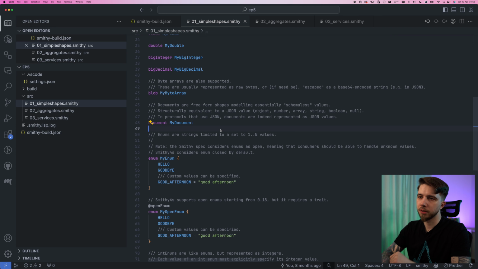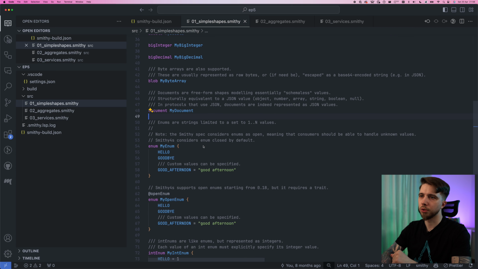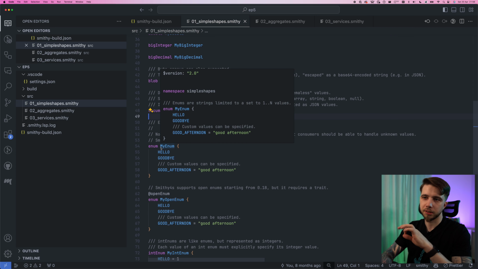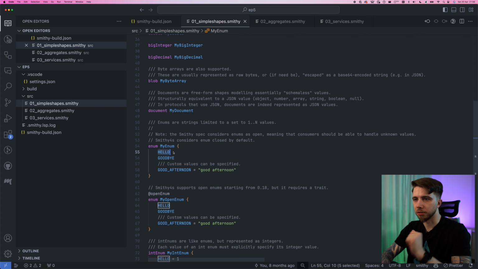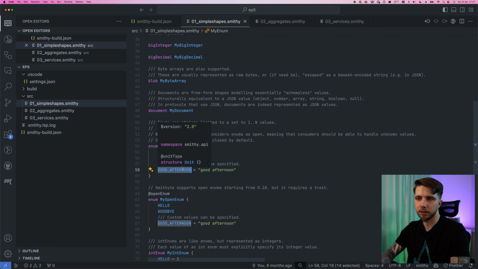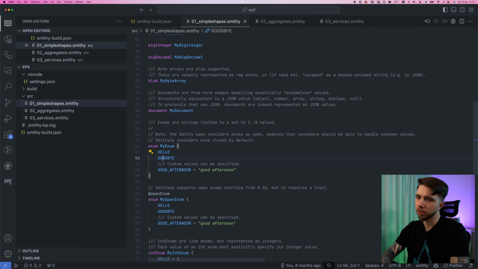Then we have enums. Enums are enumerations. The typical default enum is a string enum. So the values of this enum are going to be serialized as strings most of the time. In this case, we have hello, goodbye, and good afternoon. You can provide a custom value of an enum entry, but you don't have to. By default, the value is the same as the key, and the keys are these values here. So goodbye would be, this is equivalent to that.